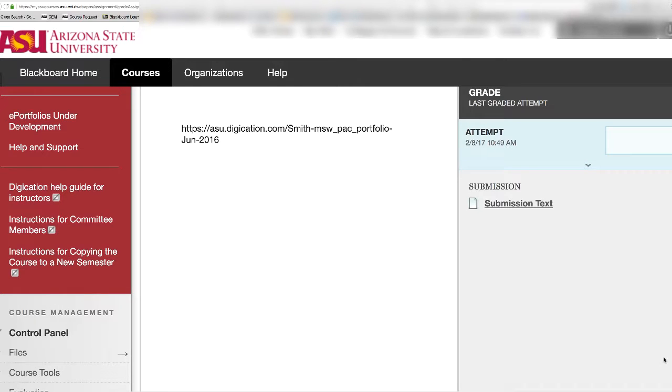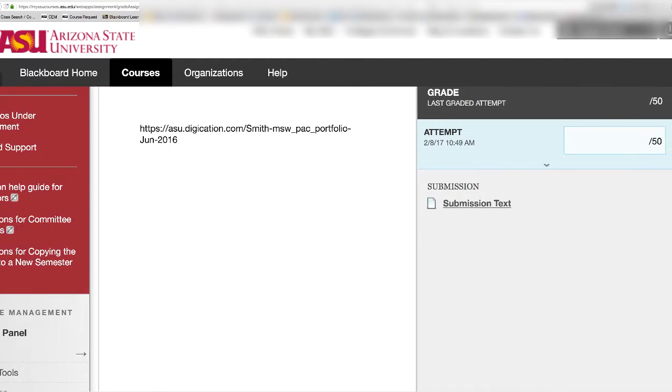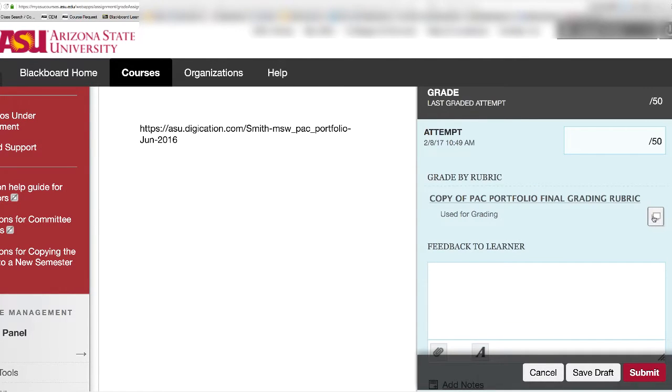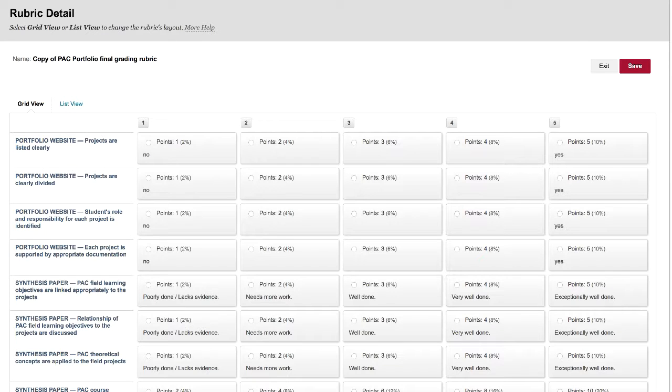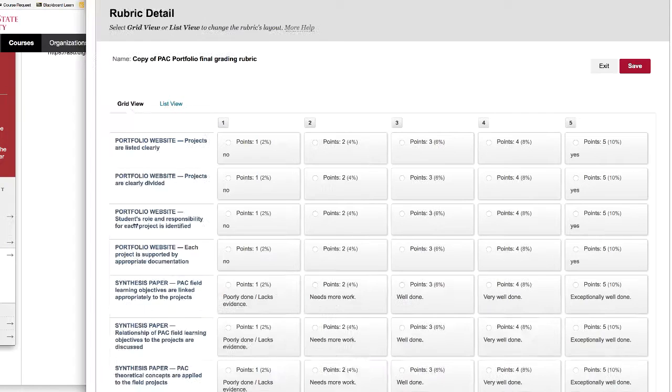Blackboard kind of buries the rubric under several clicks, so I apologize that it's a little complicated to get to. You click this arrow here, then you click this little icon here to expand the rubric into its full table form. It will open in a new window.